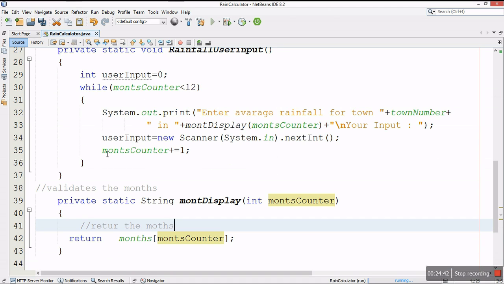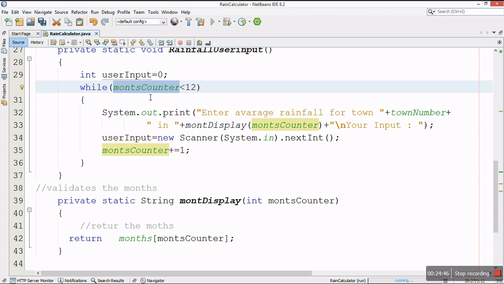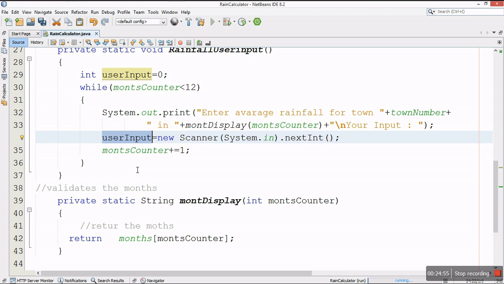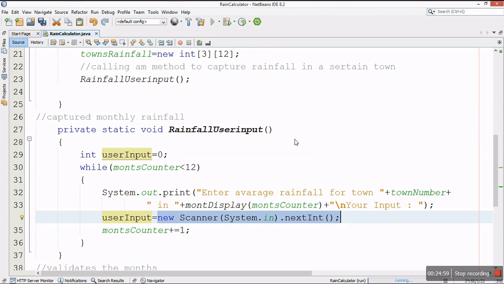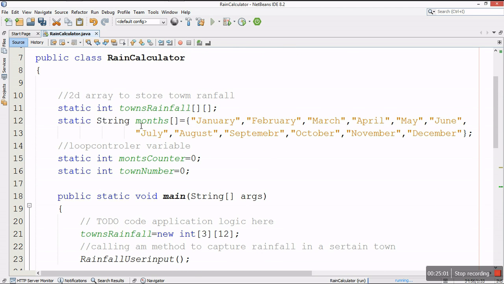Now guys, here we are incrementing our months counter, and that's what we want. And then what we want to do is, this value, we don't want to just assign it into this variable, but we want to take this value into our two-dimensional array, which is town rainfall. Then let me copy that.